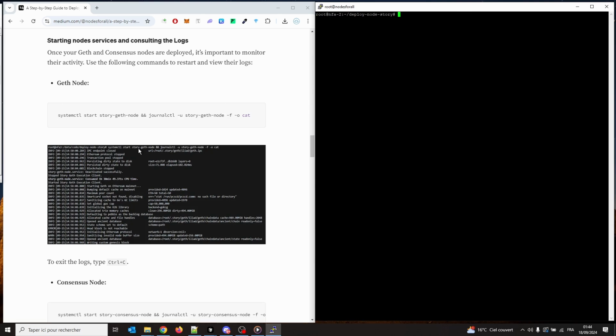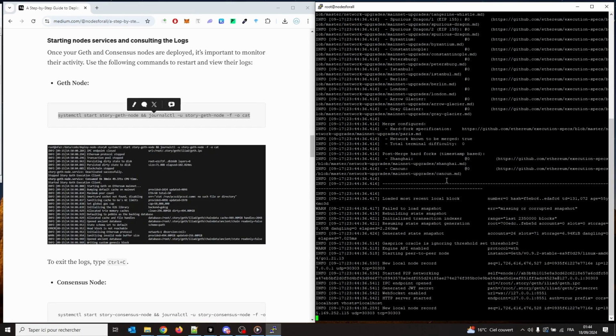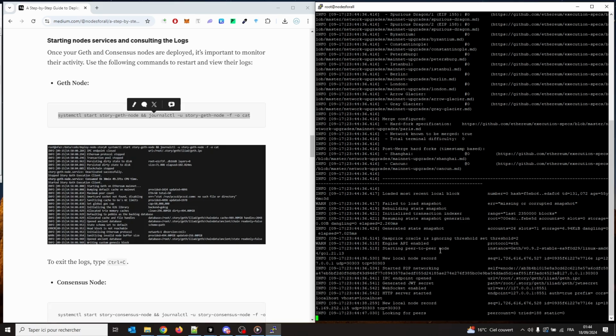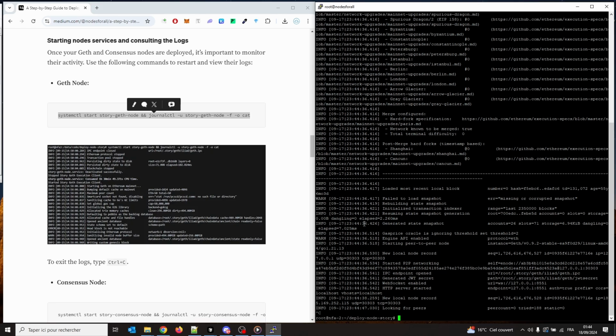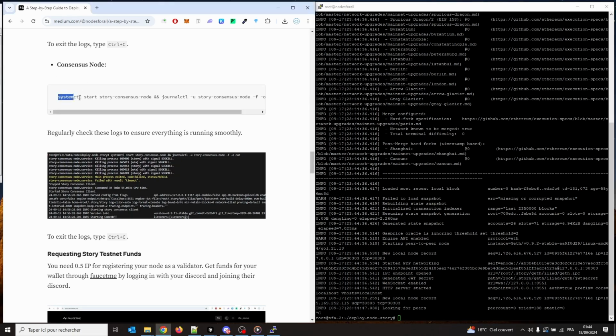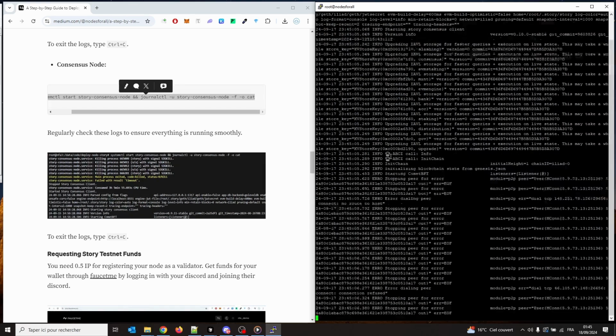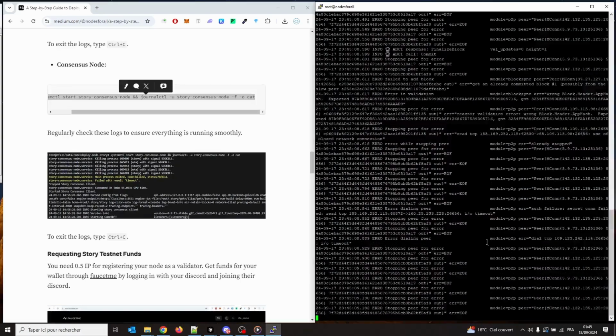Next, start your nodes and monitor their activity. Use the following commands. To exit the logs, press Ctrl+C. Regularly check these logs to ensure everything is running smoothly.